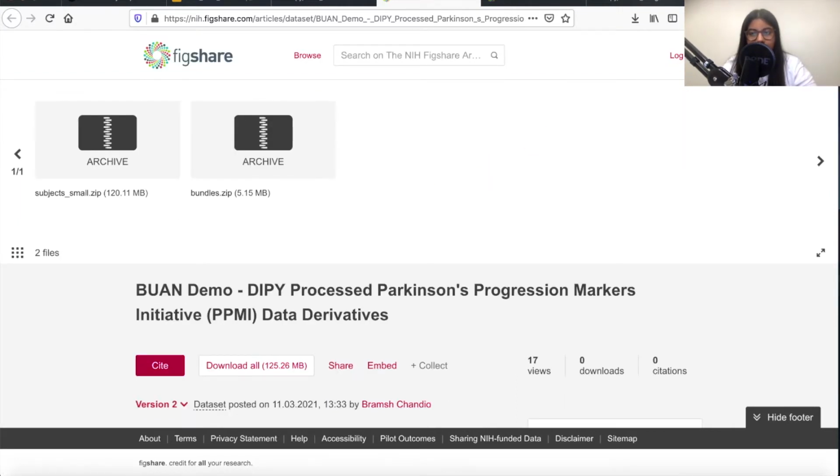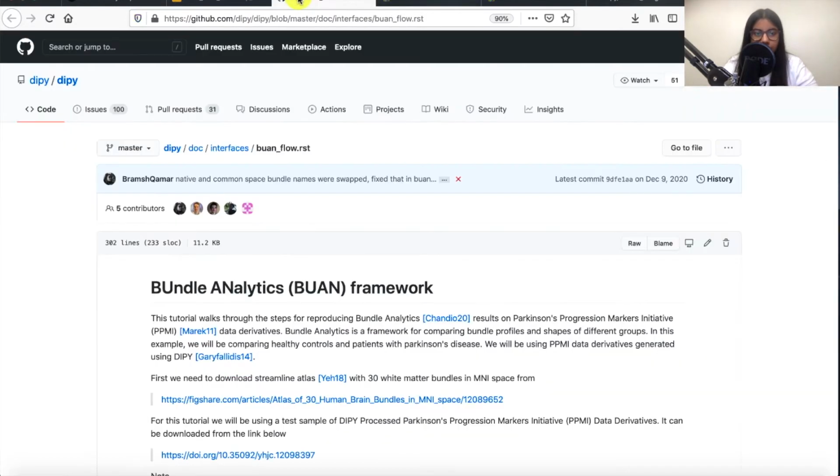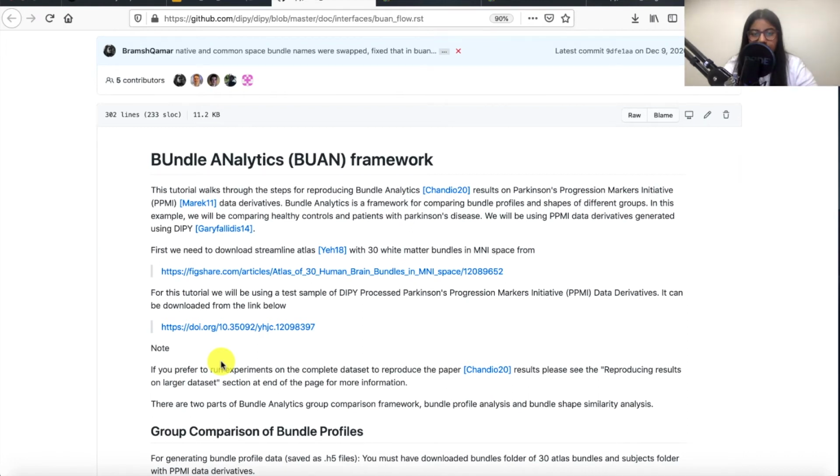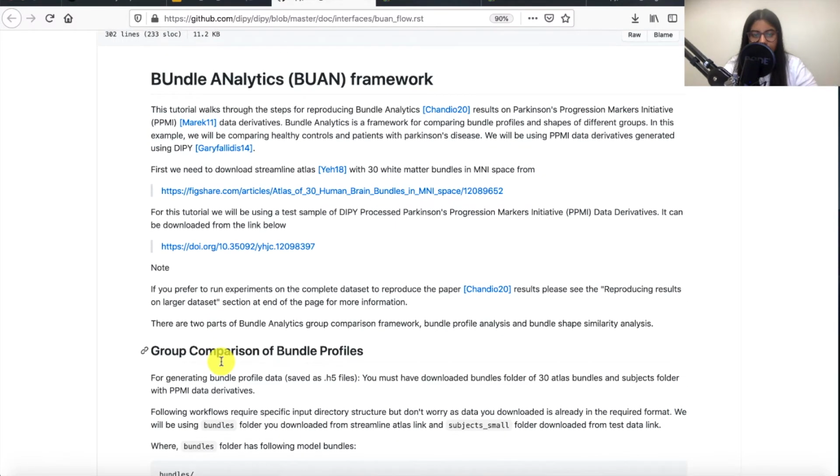This is how the demo data looks like from the figure, where we have bundles and subject small folder. If you download it, then we can move to the demo. And this is the demo that we will be following. This is the tutorial. So in this tutorial, in the Dipy, we already provide the links to the data, but this is data for 30 bundles. But for now, we'll be just using demo data, which is just for one bundle, that is arcuate fasciculus, and one DTI measure, FA.